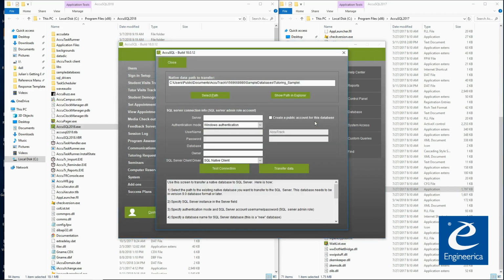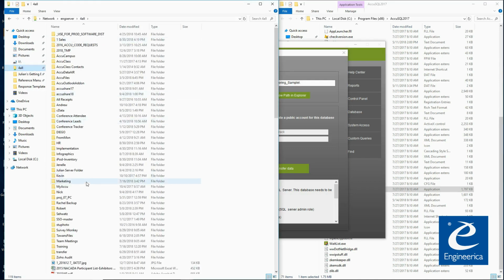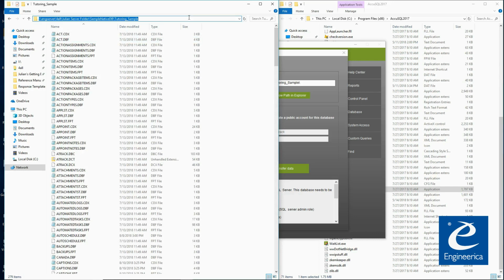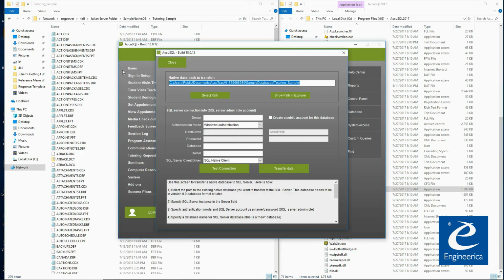So we're going to be transferring a native database, and for that we will need our native path. I've already taken the liberty of creating one, so we're just going to go to the server location. I've created the sample native database. So what I can do here is just grab this path, copy that path, and paste it in here. Done. And then again, I'm going to need those server permissions.